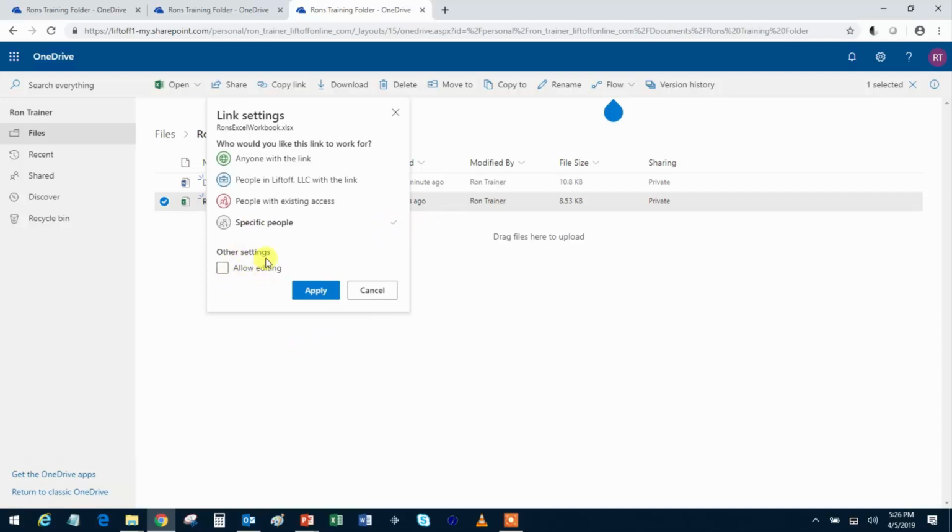This is a really important one as well. Do I just want it to be read-only, or do I want to allow someone to edit my document? Because I can do it, and we can co-author and type and write and work at the same time in real time. I'm going to say go ahead and allow this editing. I'm going to apply this.